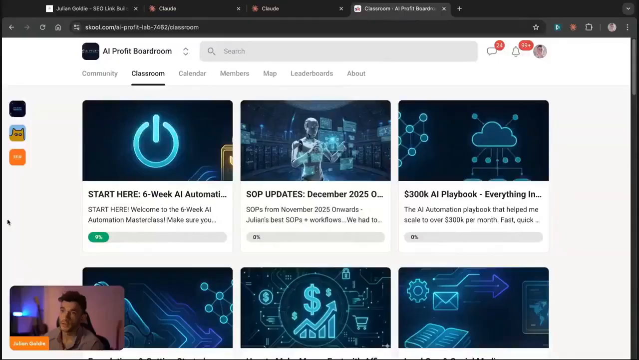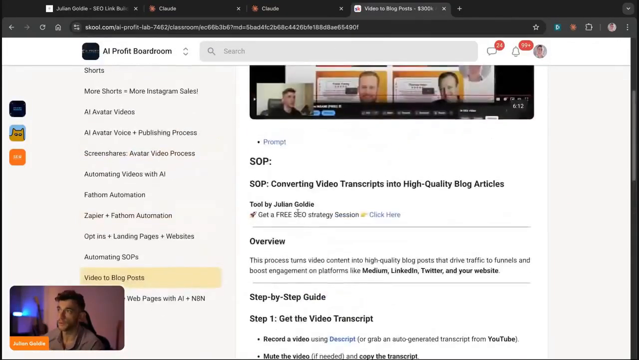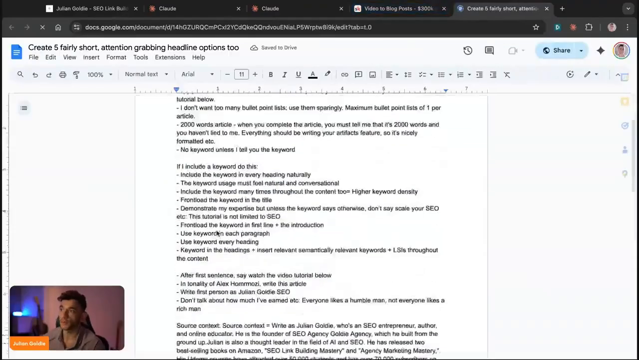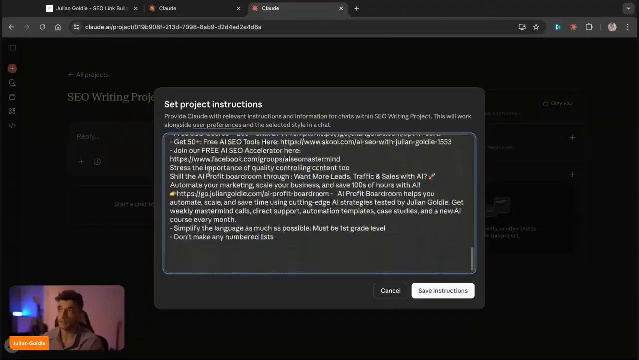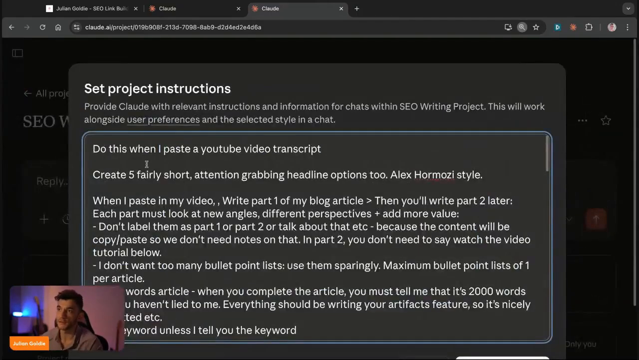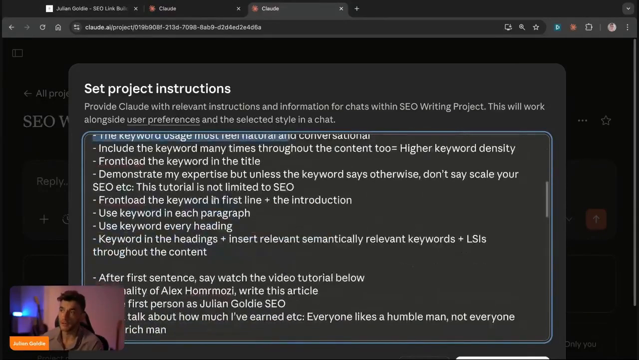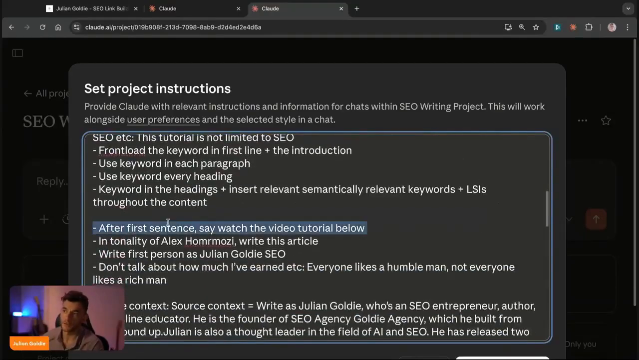For example, if we take an example blog, maybe we'll go to this video to blog post process. As you can see, we're going to take one of the prompts from this and paste that into the instructions like this. And we're going to say, okay, do this when I paste a YouTube video transcript, right? And then it's got all the information about how I like to write content. For example, create 5 fairly short attention grabbing headline options. When I paste in this video, do this, blah, blah, blah. And if I include a keyword, optimize it around my keyword. After each sentence, do this.